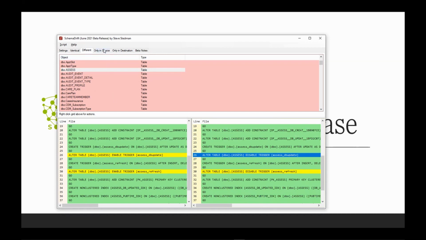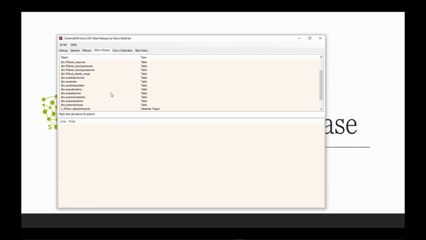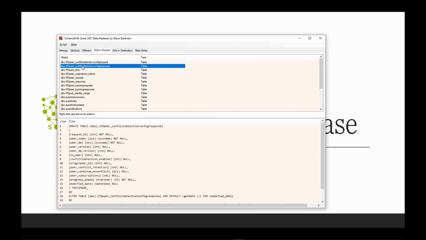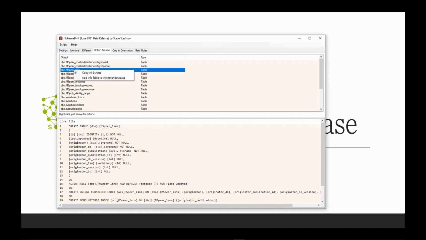Now we can look at things that are only in the source, and there are some extra tables that got put into this original database because I actually configured it and used it for SQL Server replication. When I did that, replication ended up adding a few of the tables that were needed there. And we can see that those don't exist in the destination. If we wanted to move those over to the destination, we could right click here and say, add this table to the other database. And it would go and run that create script on the other database and move it all over.